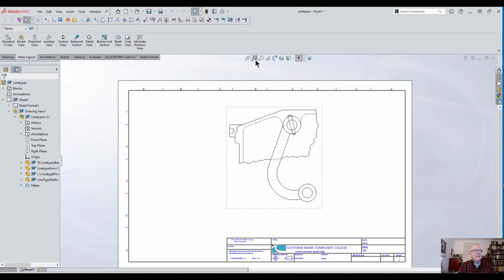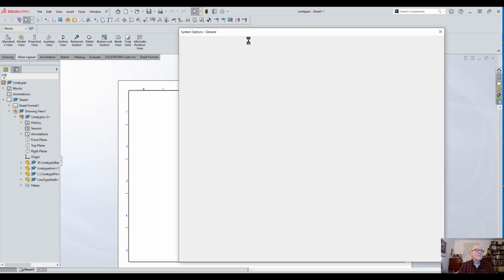And by the way, the other thing I need to do, and I have videos on how to set up SolidWorks so the drawings that it does are actually correct and meet standards.